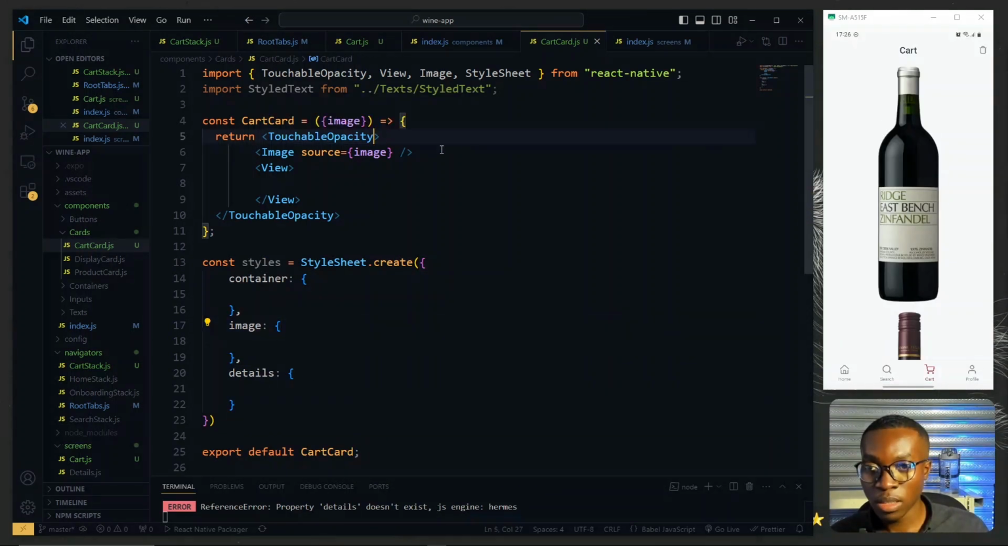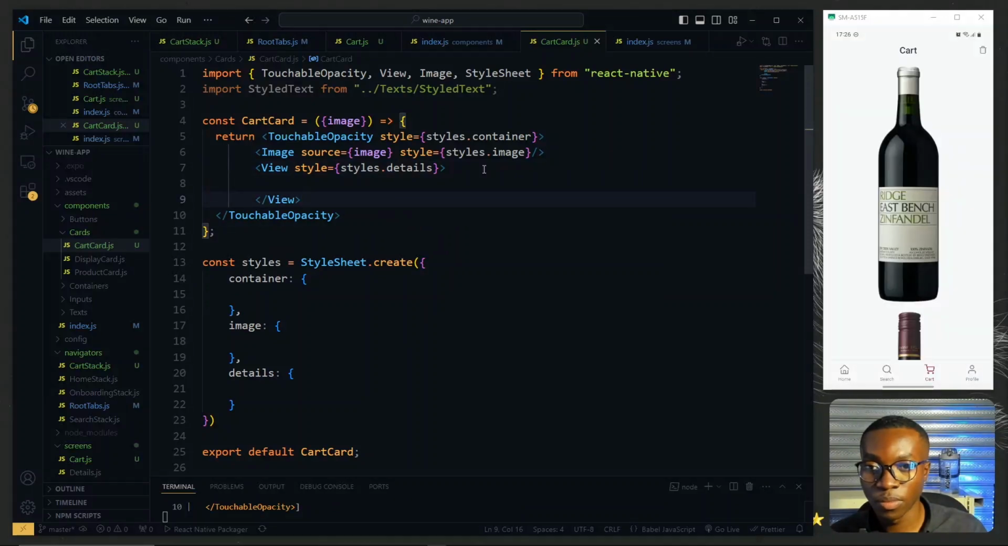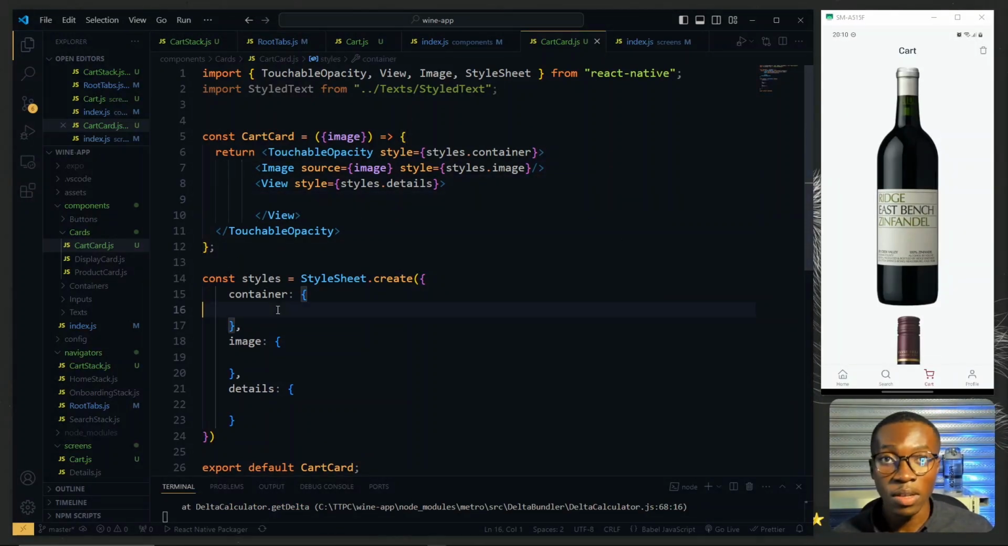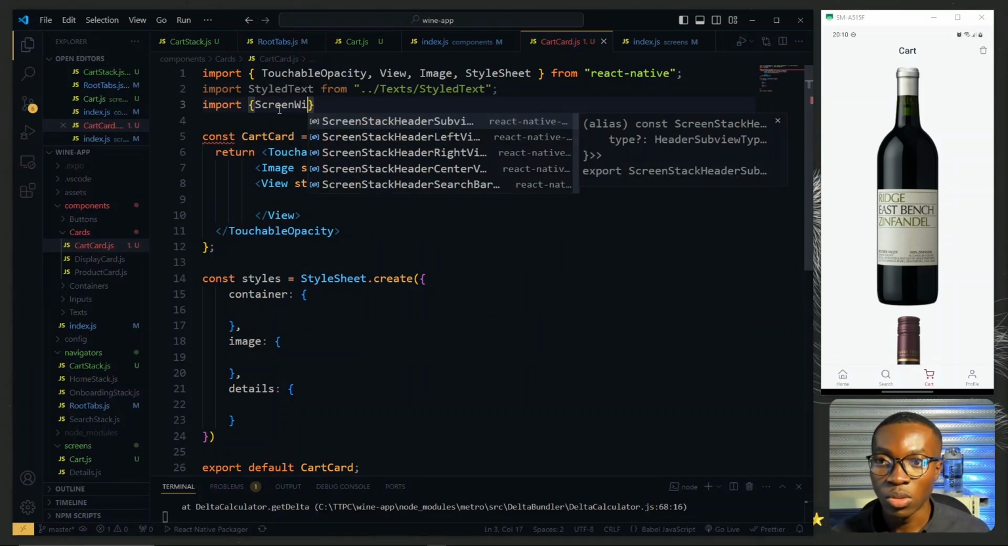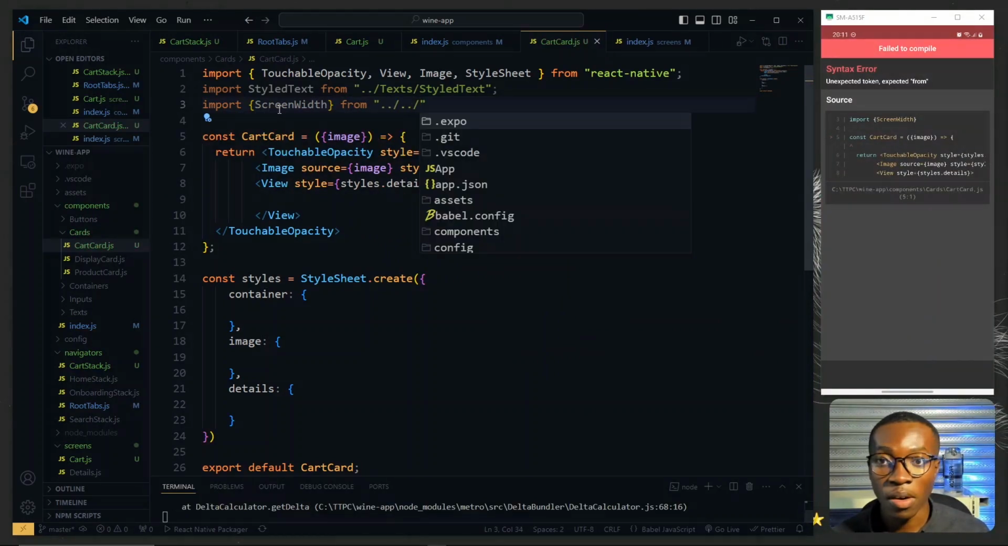So at the top, we can pass to the touchable opacity the container style. And then to the image, we pass the image style. And then to the view, pass the details style. Starting with the container style, we want to give it a height. And for the height, we want it to be a fraction of the width of the screen. So for that, we import the screen width constant that we created earlier. So we'll get the screen width from our constant file, and that one can be found under config.